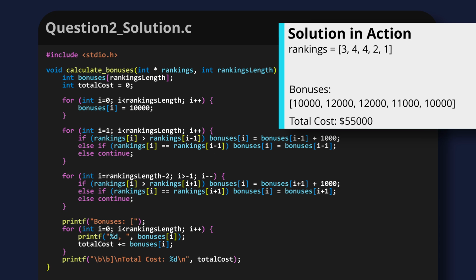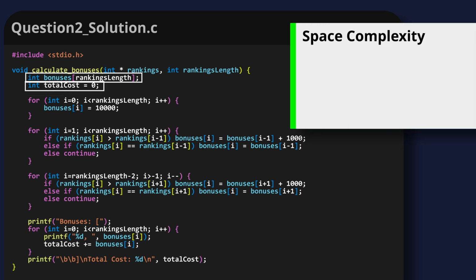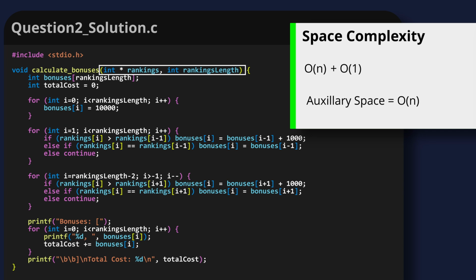bonuses. Let's run through the complexity of this solution. We declare an additional array to hold the bonuses, which is the same length of the rankings array, and we declare an integer to hold the total amount of the bonuses. These take up O of n and O of 1 space respectively. Therefore, our auxiliary space is O of n. Our inputs include the array itself and an integer to hold the length of the array. These are also O of n and O of 1 respectively. Therefore, combining that with our auxiliary space, we have a total space complexity of O of n.